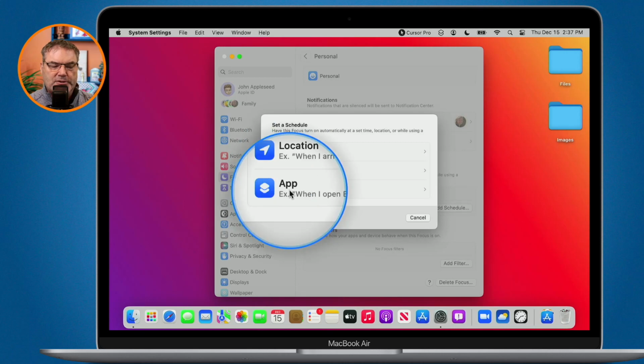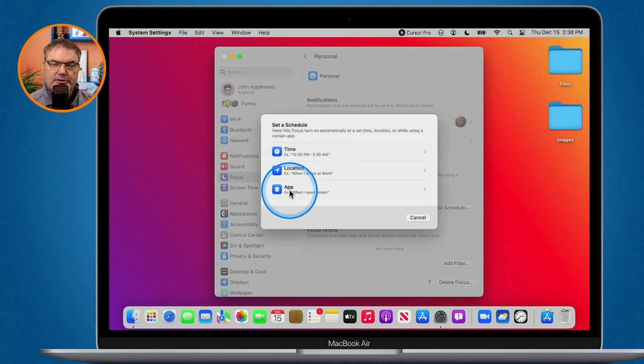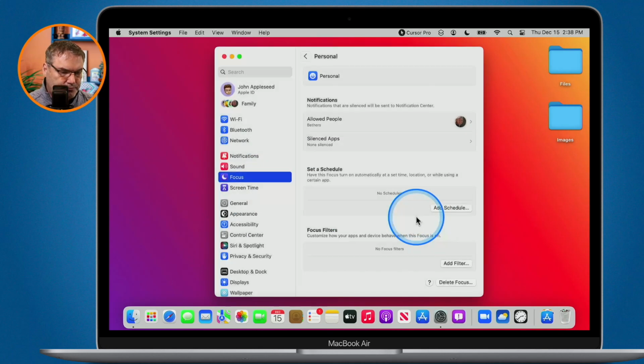And then I can also set it for a specific app. So let's say you host webinars or you join webinars, Zoom calls. Maybe you want to stop notifications when you open up Zoom. This is where you can do that. You would create a focus for Zoom and only allow specific people or apps, or not allow specific people or apps to contact you or send notifications while you're on that Zoom call, and have it start when you open up Zoom here. When you quit out of Zoom, it'll take it out of that focus. I'm going to leave it at manual here.